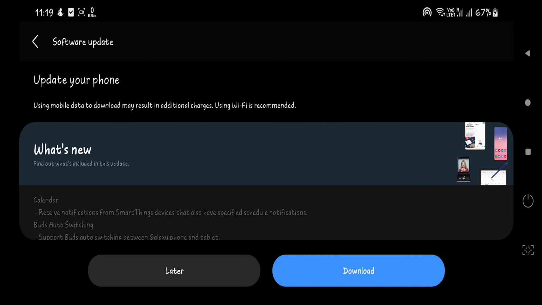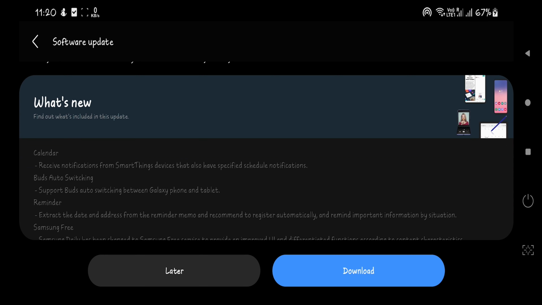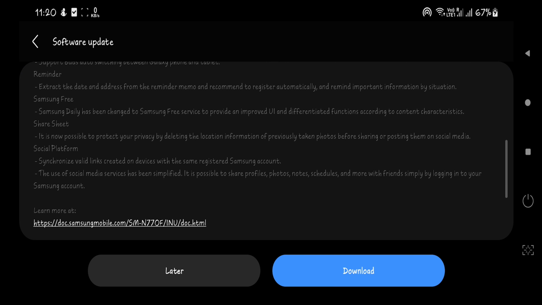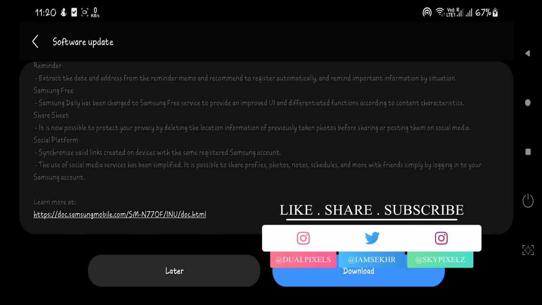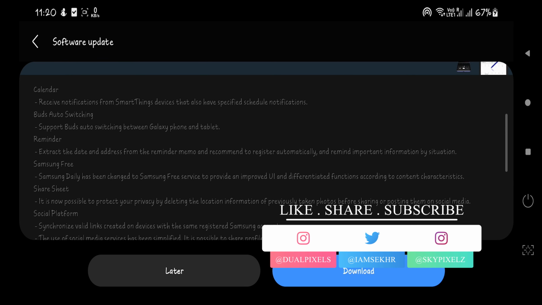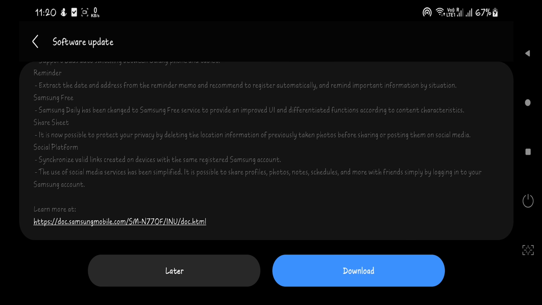So finally this is the One UI 3.1 update on Samsung Galaxy Note 10 Lite in India, and these are some of the new features like calendar, auto switching, and the update is almost 1.1 GB. And if we click here, nothing is showing. Let me update it. Once it gets updated, I will tell you in details.